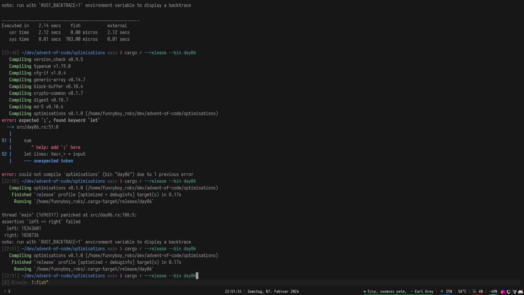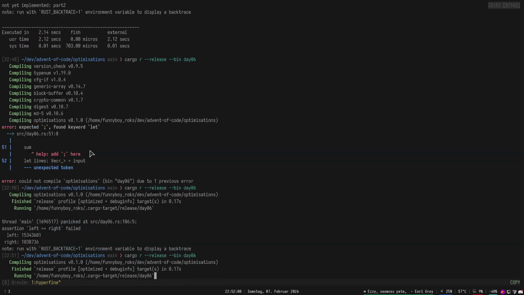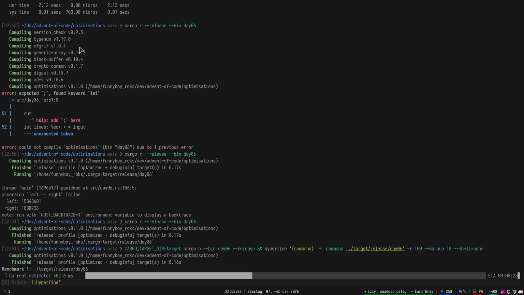So, let's just do a quick hyperfine on this. So what is this? Day 6? How long do we take? 400 milliseconds is actually pretty fast. Thought it was going to be quite a bit slower. This doesn't match that 2-ish seconds that I said before. What was it? 2.14? Yeah, 2.14 seconds that I said before, because now we are compiling in release mode.